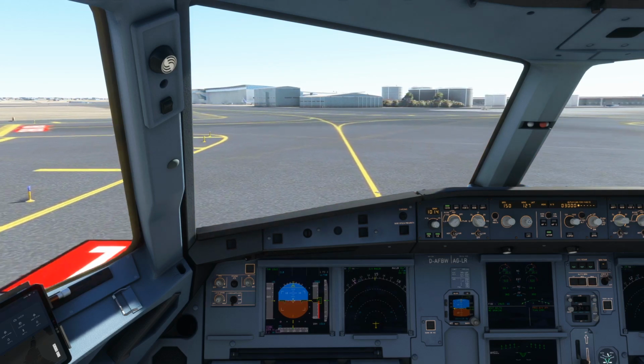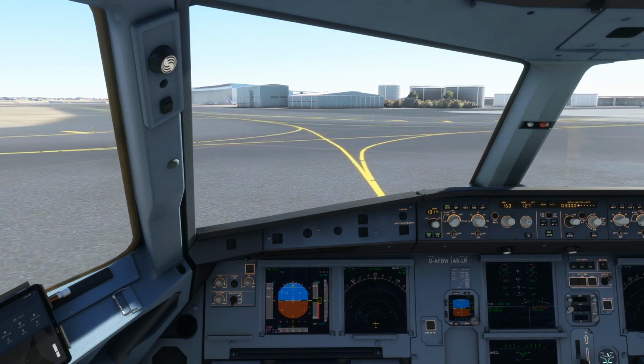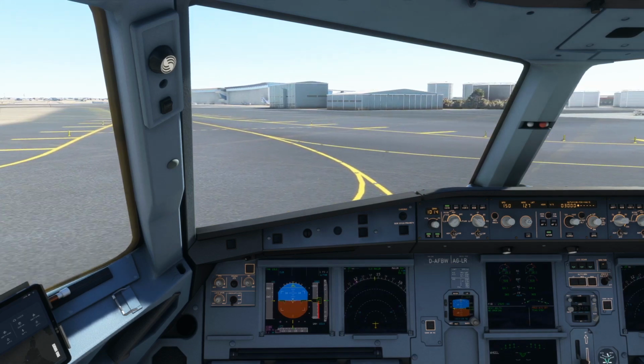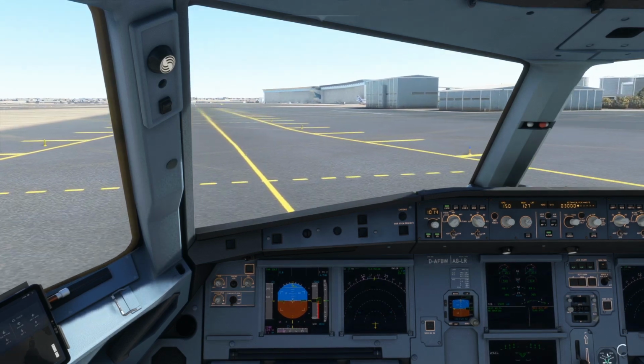So that's it. Now it's time to get back the flaps. We don't need flaps anymore. So I have retracted the flaps and everything is good. I'm in the cargo area of the airport.